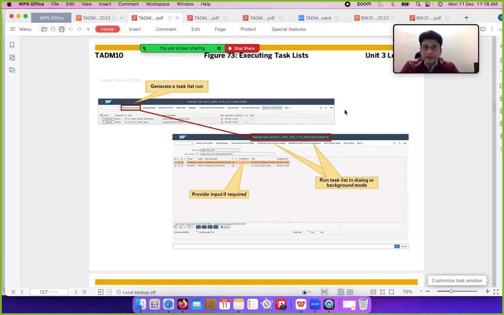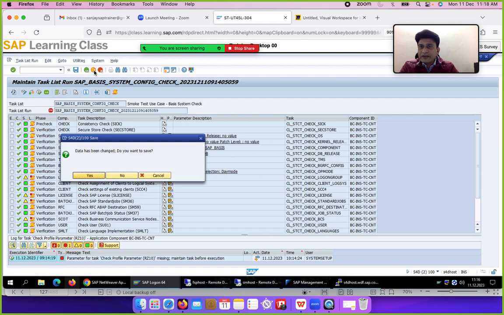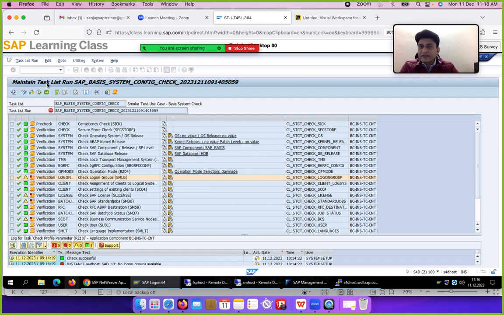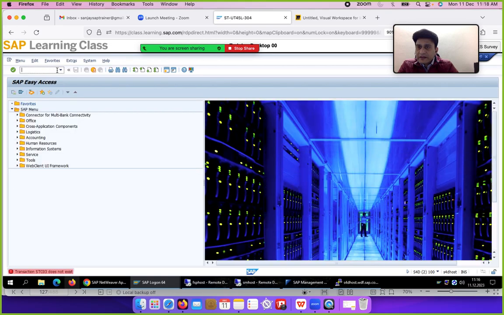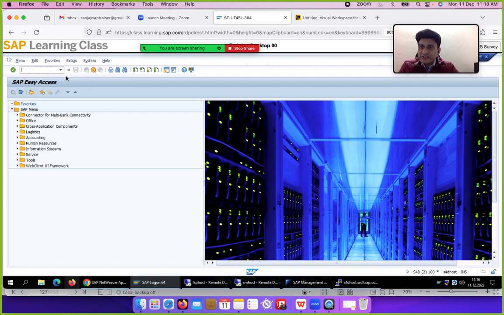So here also in the task list, whenever we perform the task list, there will be logs. You can check the logs in the STC03 T code. So we have the STC01 T code, and here we can run another T code, that is STC03, which has the log. It's not like this, I think. STC02, before, yeah. STC02. Yeah, 02 is there. So here we can check the log. From STC01 we can also check the log.